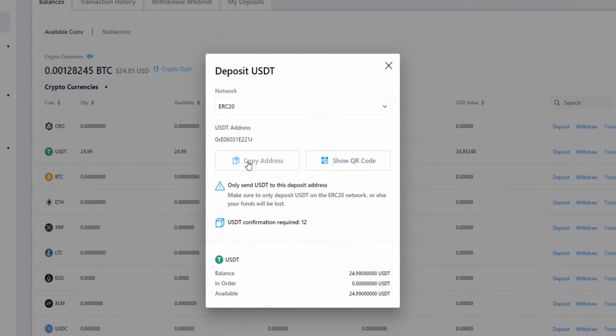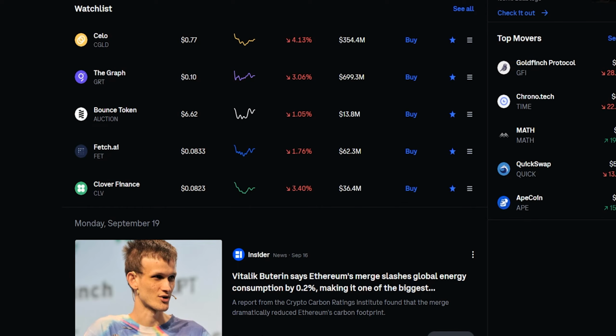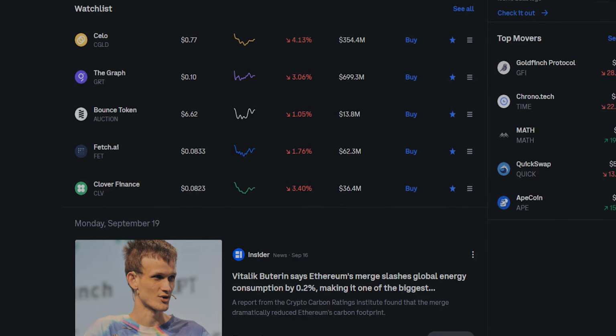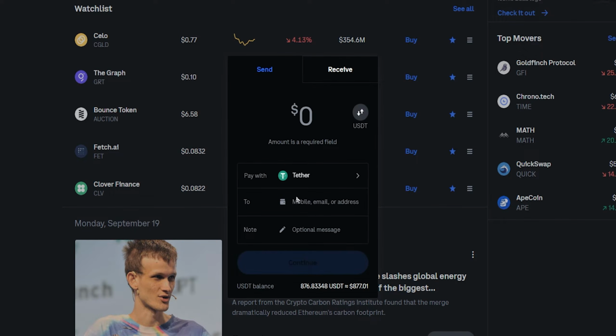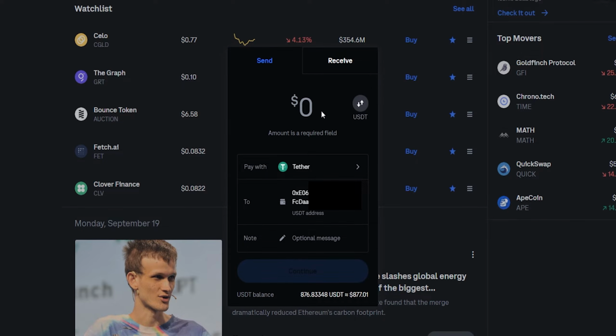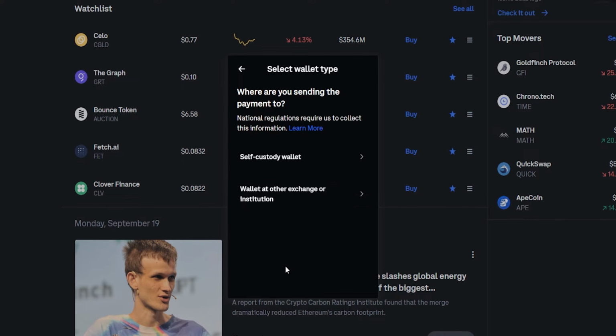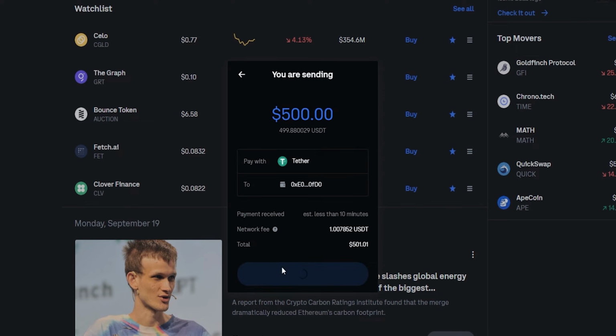And I'll demonstrate by just simply copying the address. Now I'll drag Coinbase into frame like so, and I'll send some Tether from Coinbase into the crypto.com exchange. Now I'm going to paste in the address, and I'll go ahead and just send in 500 for this demonstration. Continue. And send now.